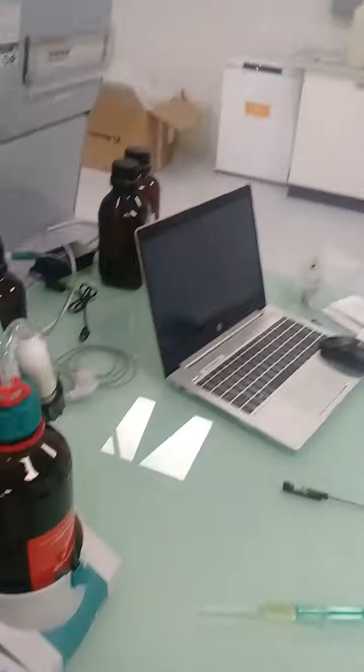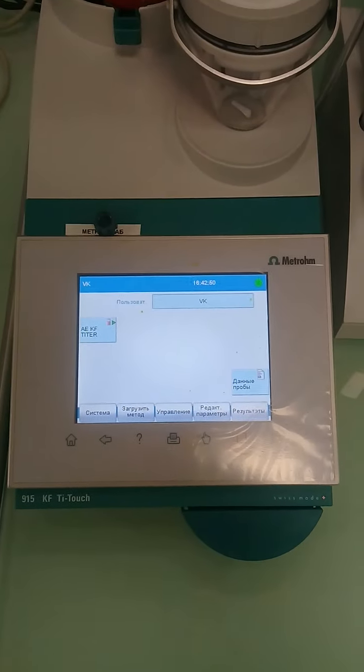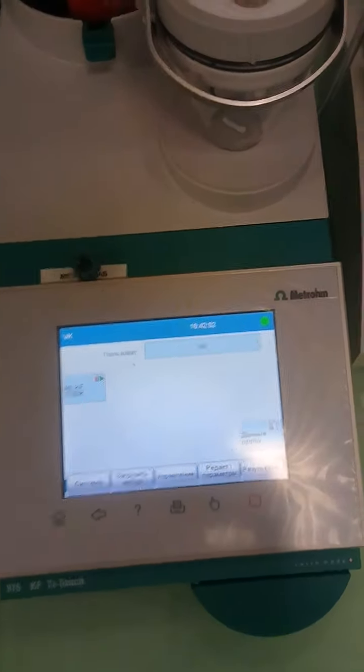Hello all. Today I will try to show you how to use a titrator for determining water in a sample of fish fat. I will use a smart device which is called an automatic titrator.